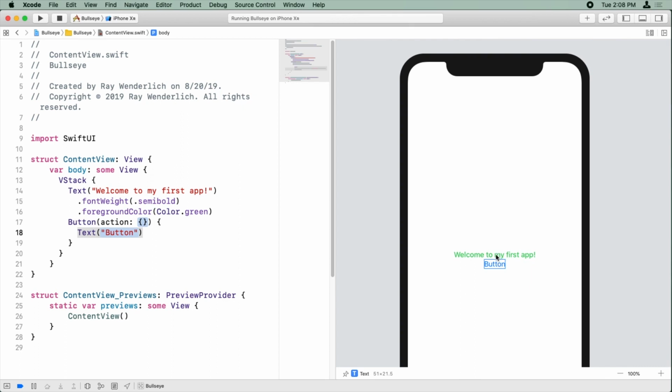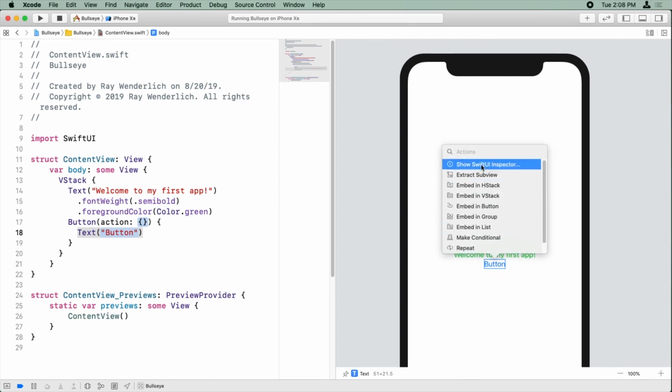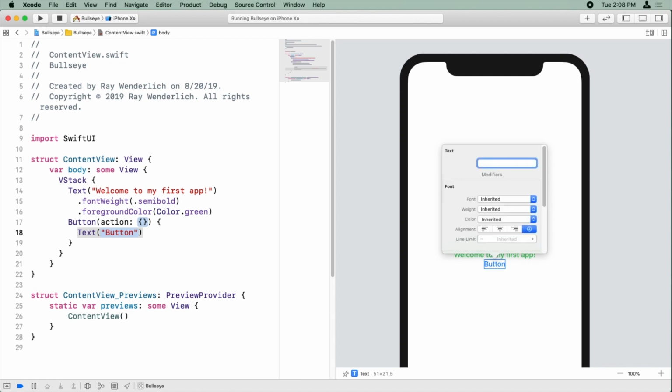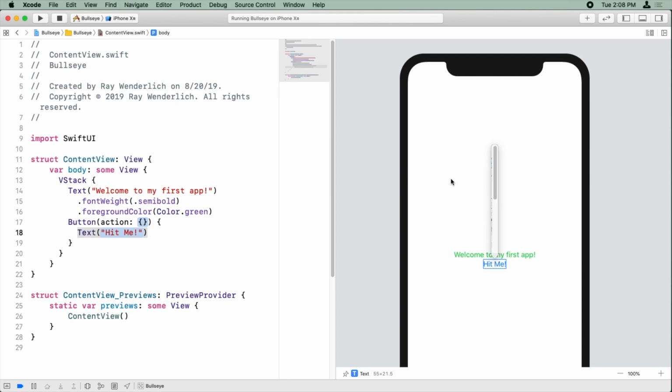And just like you change the text of the text label, you can also change the text on the button by command clicking, Show SwiftUI Inspector, and we're going to change the text here to say, hit me, because that's what we want the button to say in Bullseye.